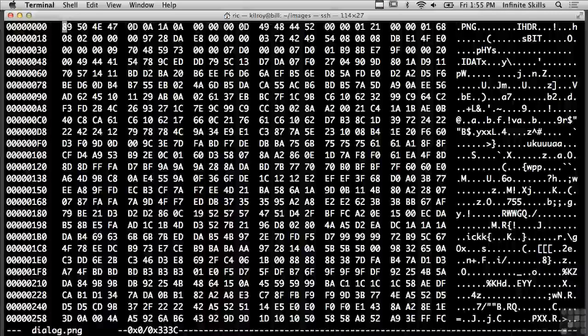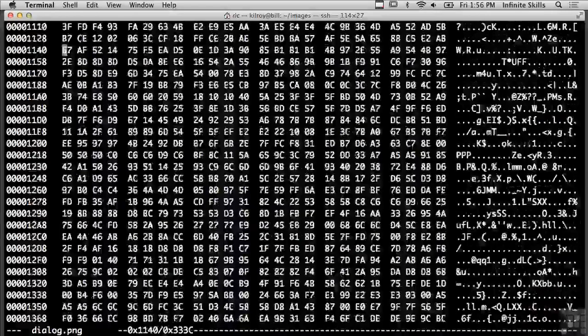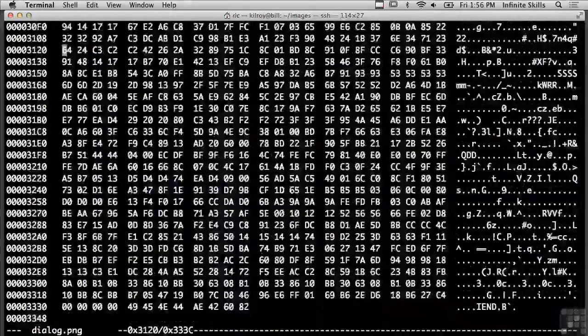You can see at the top of this file, it says PNG. And there's no better indicator there that you've got a PNG file. It says PNG right at the very top. And there's some additional metadata there. You can see there's some header information, and then we move into the data portion. And I'm going to go to the very end here.